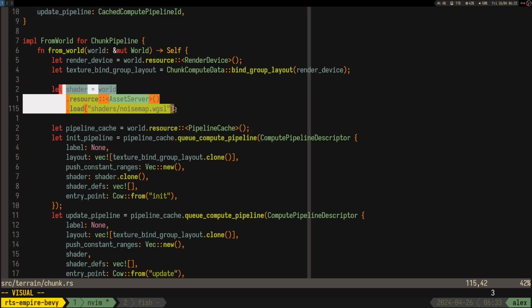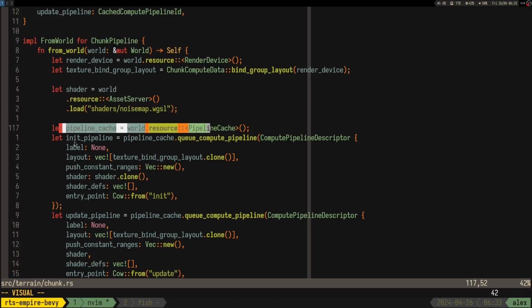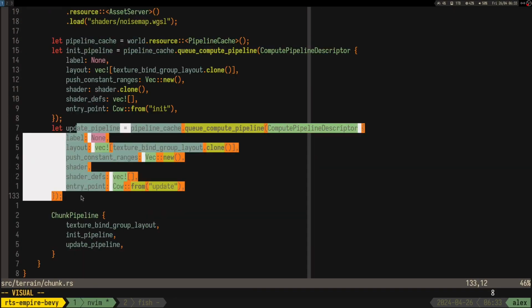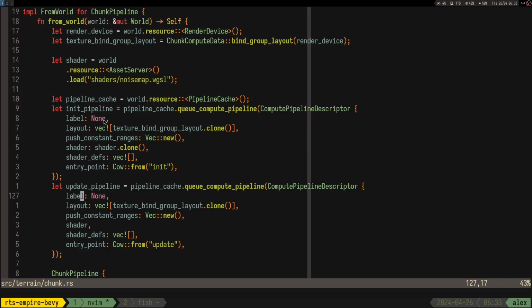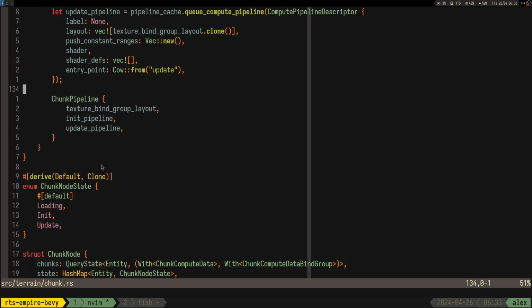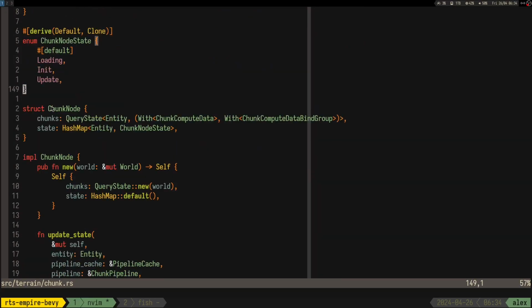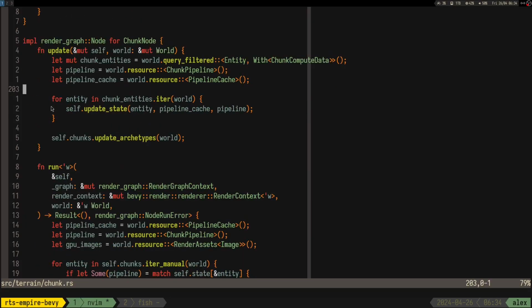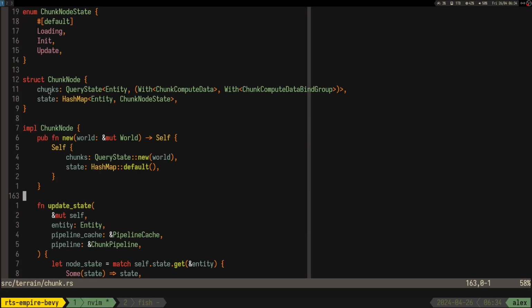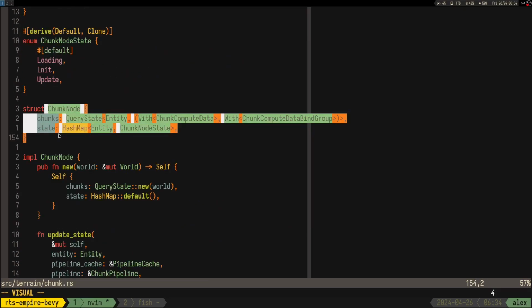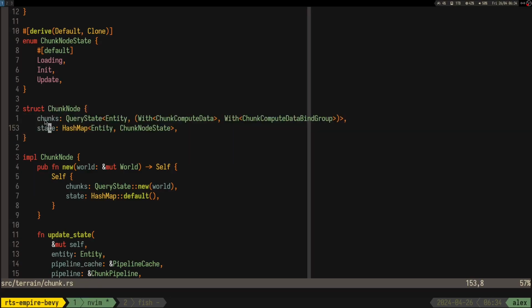We specify the path to the shader. Then we have to create the init and the update references. And this is just documentation on how you do it. Right. And I guess the final step is to create our node, right? And the node, I wasn't really sure.